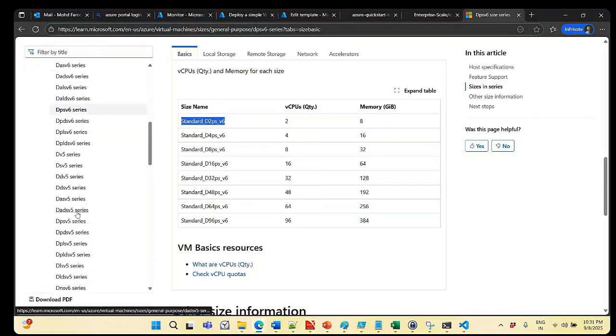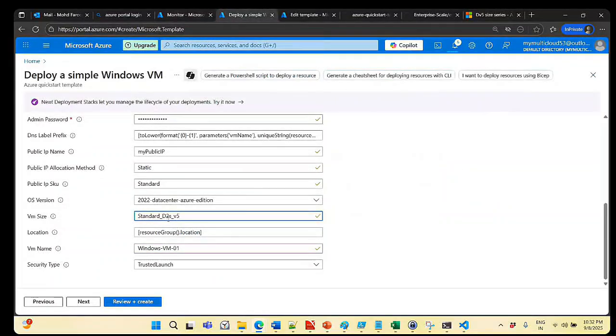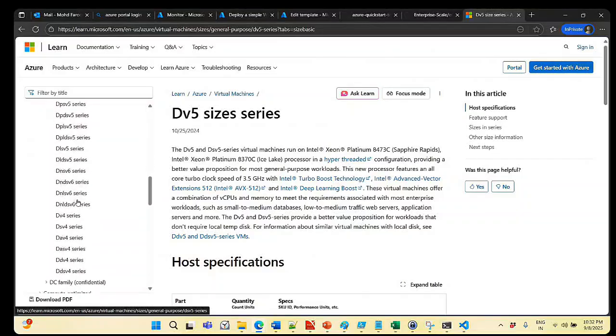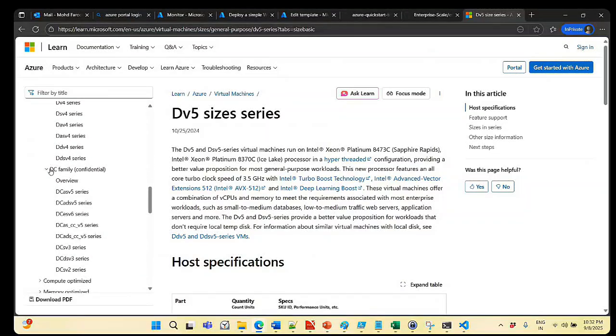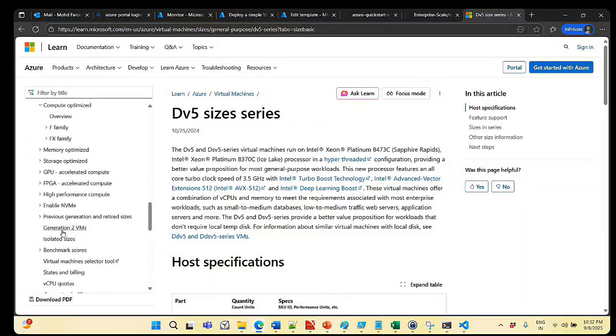So I will go with DV5, right? That's what we are using, DV5 only, right? D2, yes, V5. Computer optimization. Yes, second version.